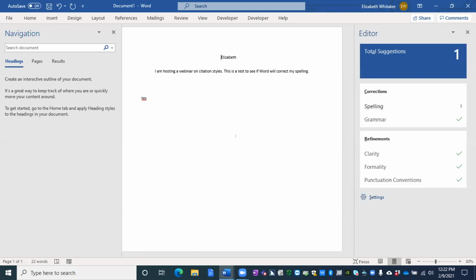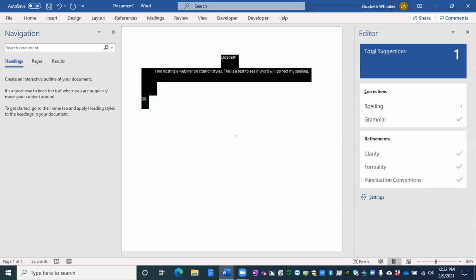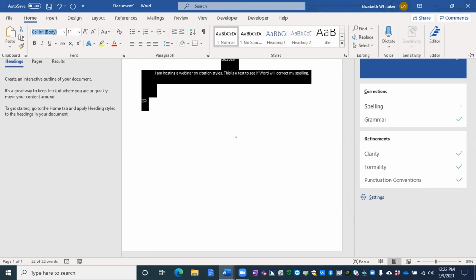I'm going to press Control A. Selected. Now, if you don't do this, if you don't select the document, it won't change your font. And that can be very frustrating if you're not sure why this is not changing. So you select the document with Control A, then I'm going to press Alt, then H, then F, then F.